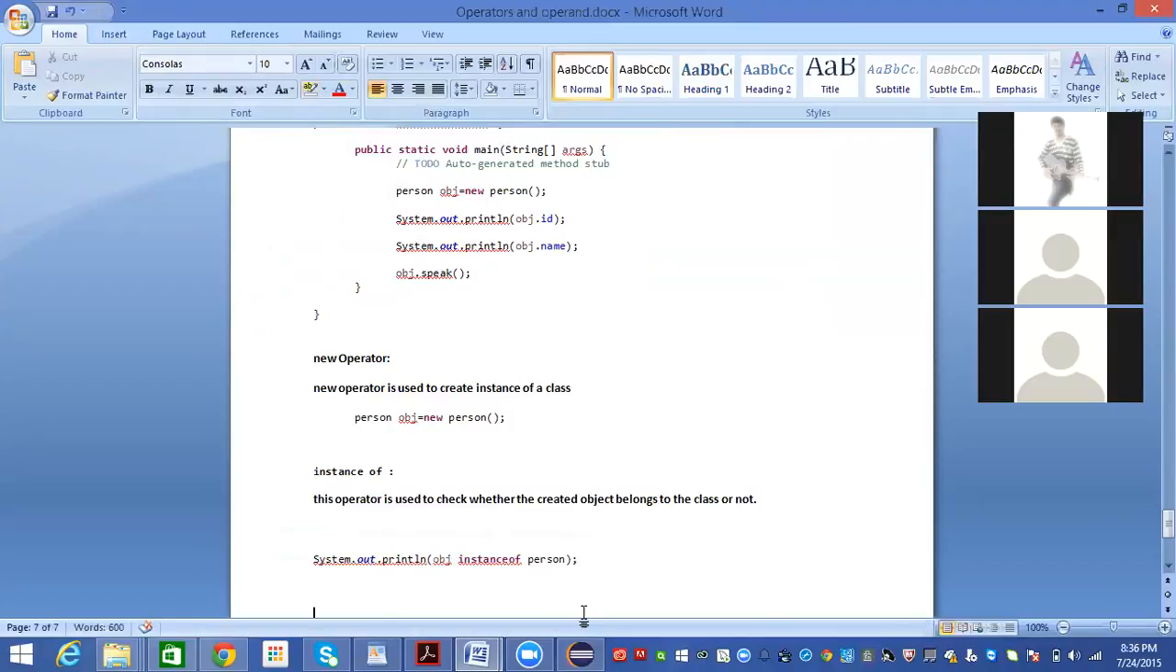Now we have some other operators called shift operators and bitwise operators. We are not going to use those operators, because we never deal with binary operations in real-time projects.